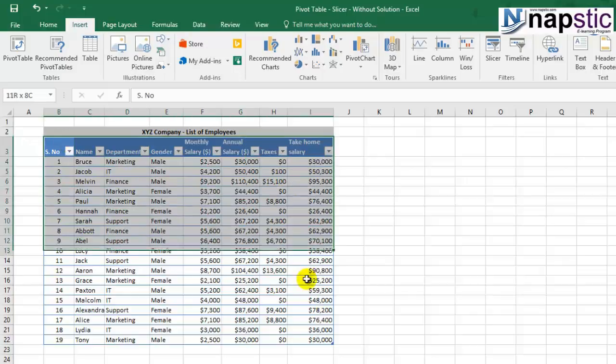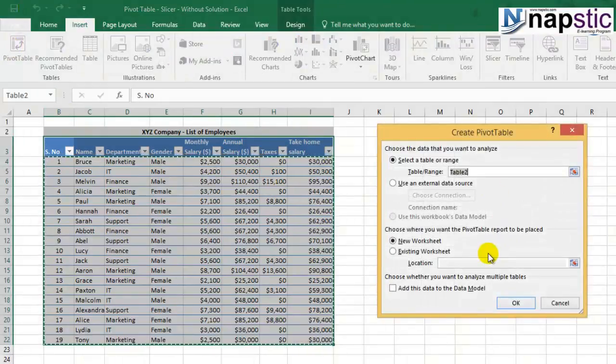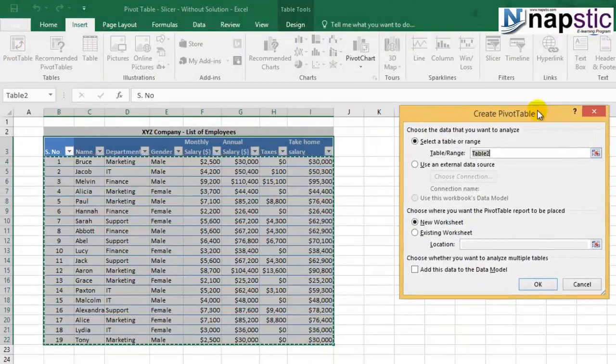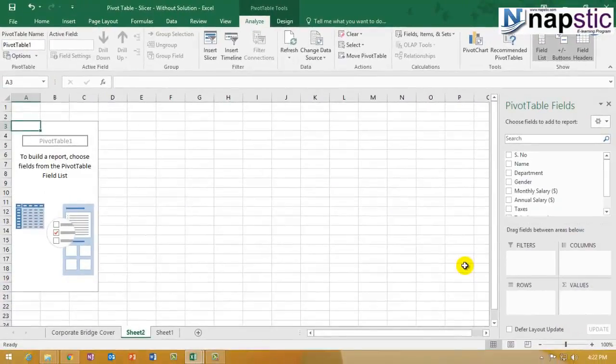So let's select the table, go to the Insert tab and click on Pivot Table. As soon as you do that, it will open up this Create Pivot Table wizard, which asks us for specific information. Now choose where you want the pivot table report to be placed, new worksheet or existing one. We'll take a new worksheet. I don't want to make it look more cluttered. So new worksheet should be fine. And we click on OK. As soon as you do that, the new pivot table opens up.